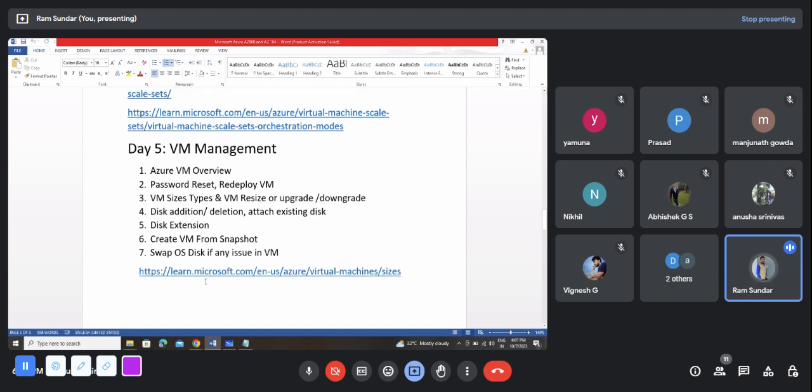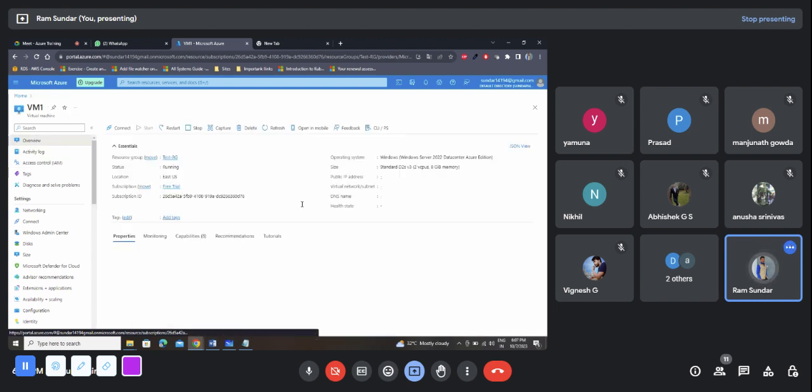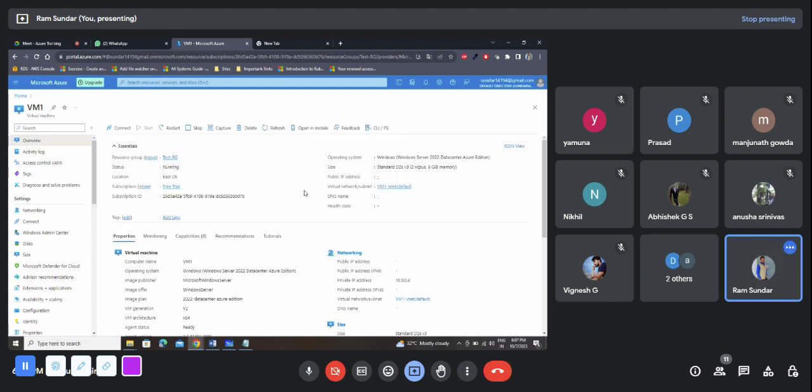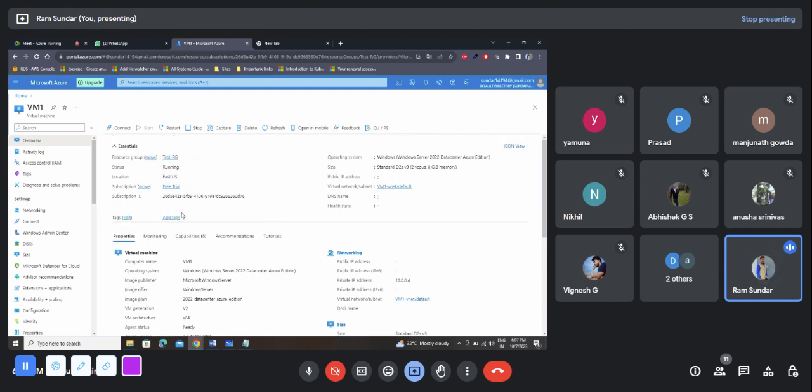Next thing: hope you all know that for this VM I did not attach the public IP. Now I am going to show how to attach the public IP and how to open inbound public port 3389. You remember, I did not select port 3389. Without 3389 we cannot take RDP. So first I'll create one public IP and assign it.